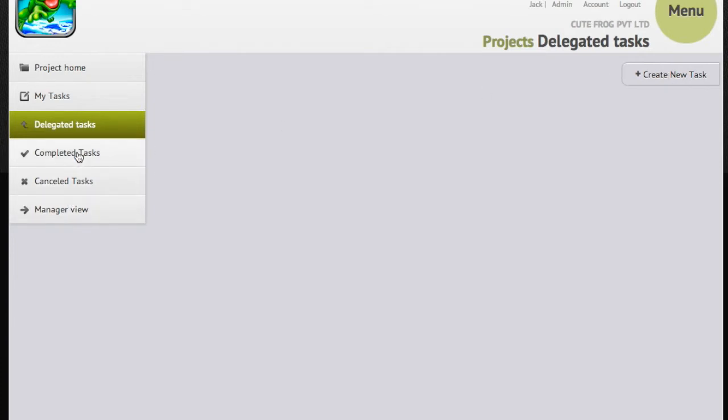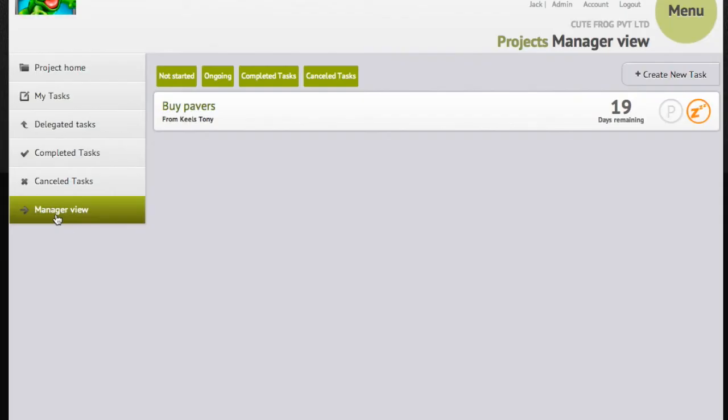Okay, and you have the completed tasks, the cancelled tasks, just like in the earlier case, but you have a manager view. When you click on the manager view, you will see the entire list of project tasks and various other things that pertain to a project.